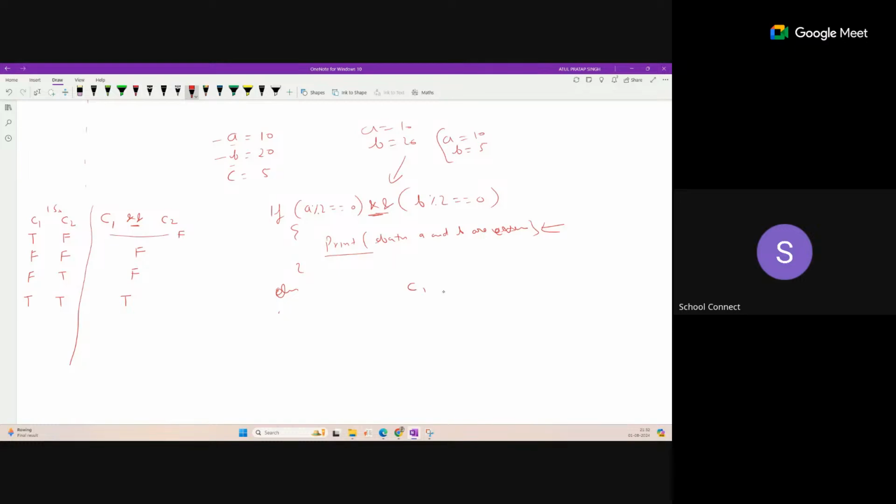Now C1 or C2. In this operator, if any of the conditions is true, the output will be true overall. So suppose if both are false, then the output will be false. Otherwise, if any is true, then the output will be true.